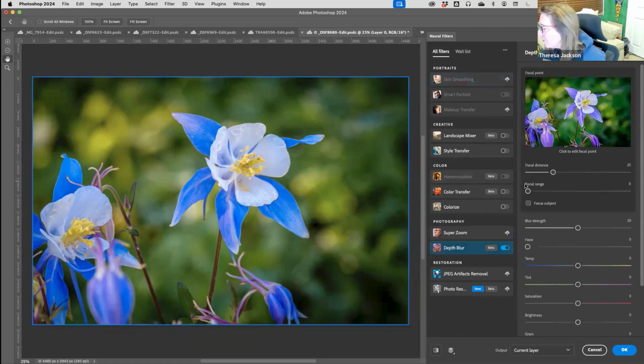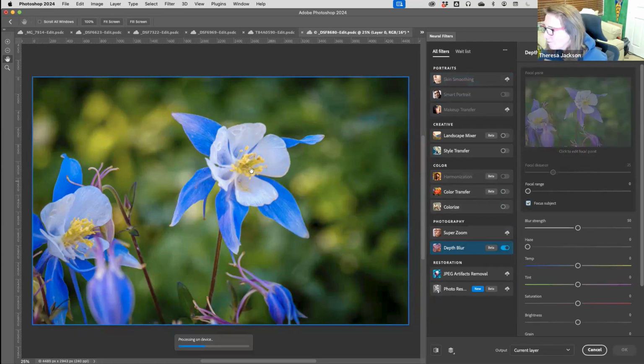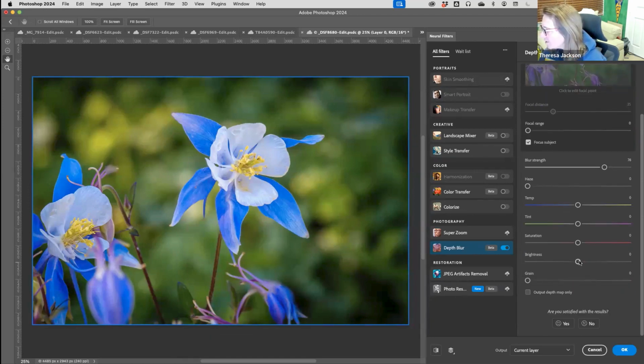Well, if we can say focus the subject, and then it's going to use artificial intelligence to decide what the subject is. Wow, that did a really nice job. And then we can crank the blur strength up here. And with this, what I kind of like about it is that you can even adjust the tones as well.